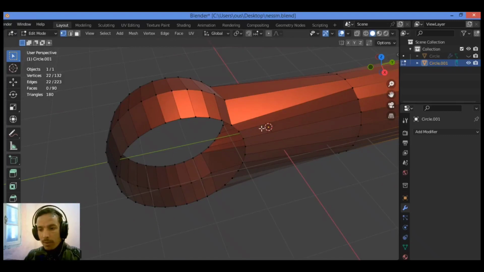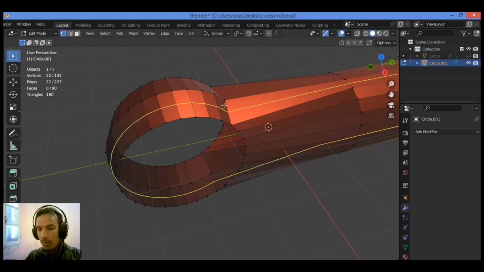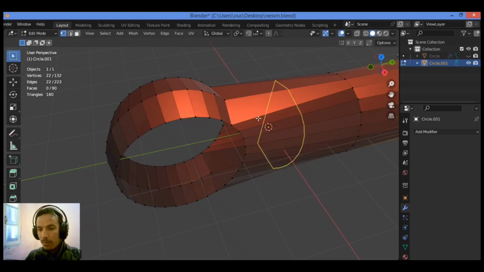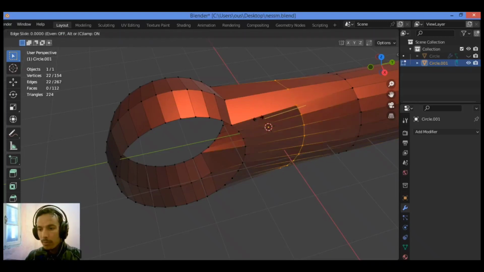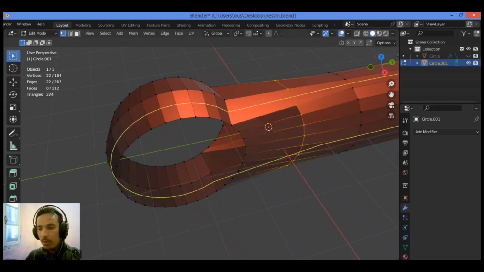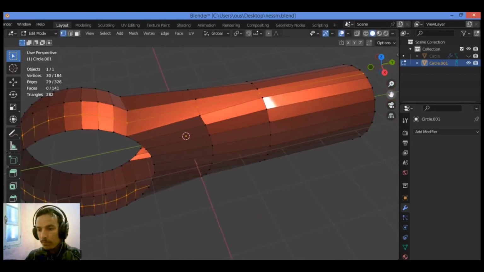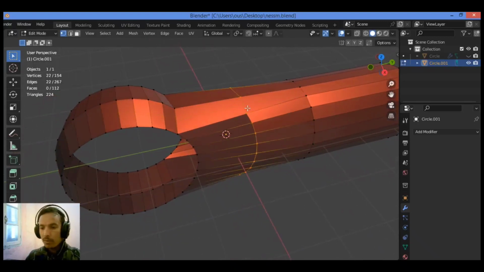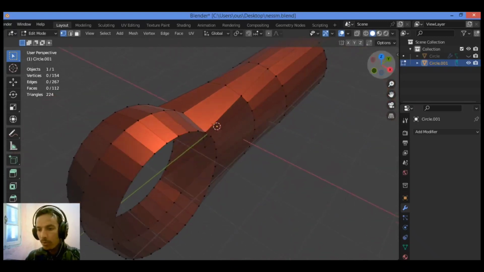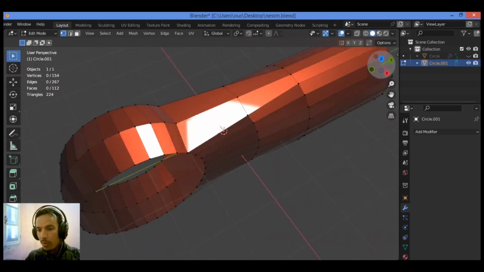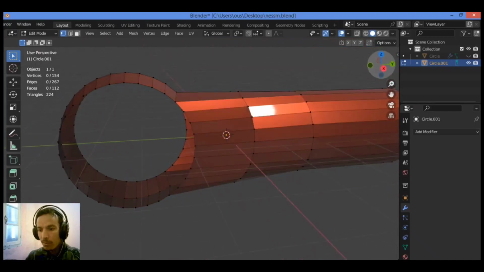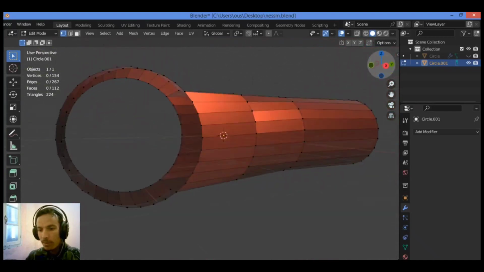So let's see what we have here. If we have some topology issues, I think it's not bad, but sometimes you would like to add some loop cuts. Let's add some loop cuts over here. Control Z. We don't need to add that many more, because that's going to disturb the topology distribution. I think it's fine.